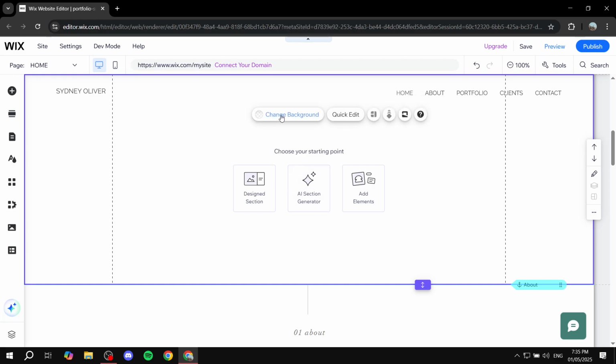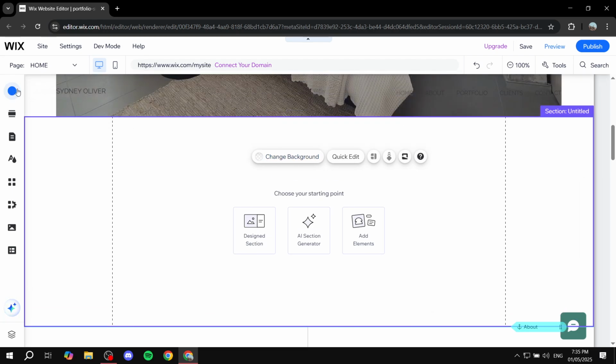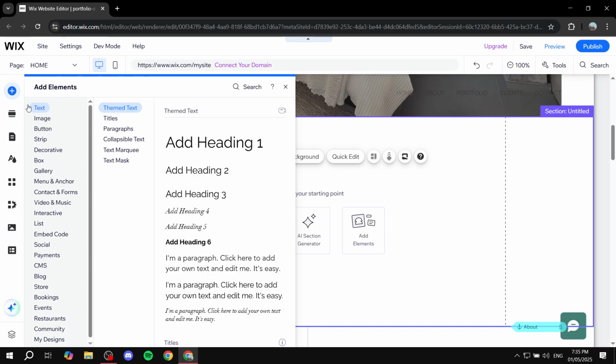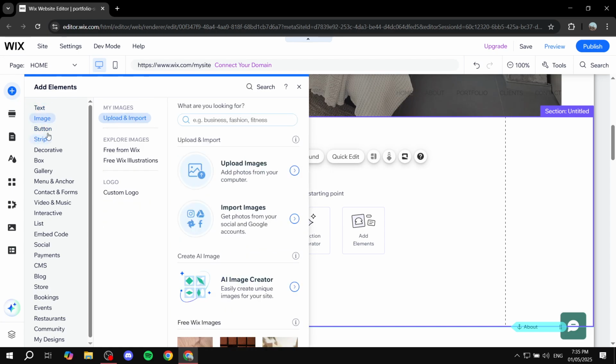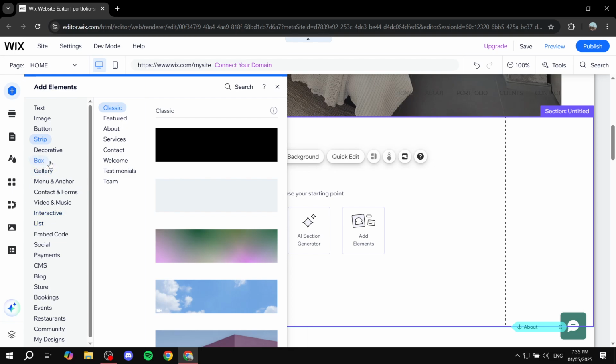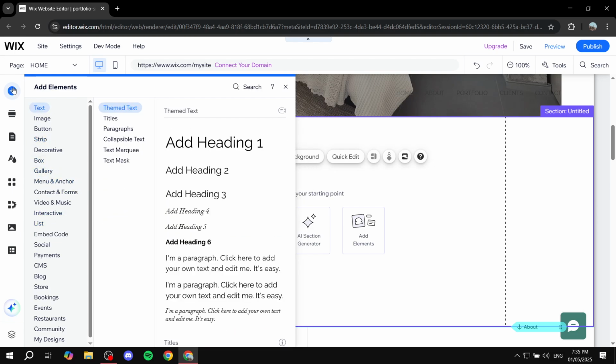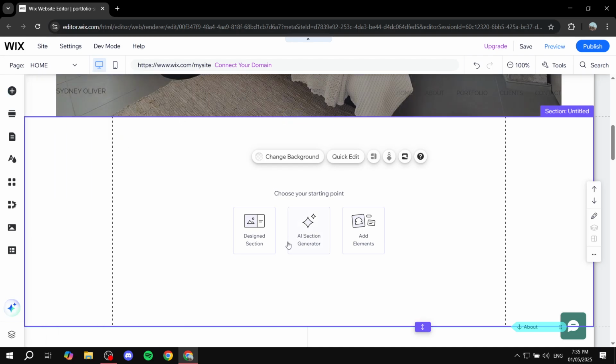So you have the ability to change the background color for it by clicking on it. Or if you want to add something to it, you simply click on add elements on the top left and just add images, text, buttons, boxes, whatever you want to add in here. There's a lot of stuff that you can feel free to add.